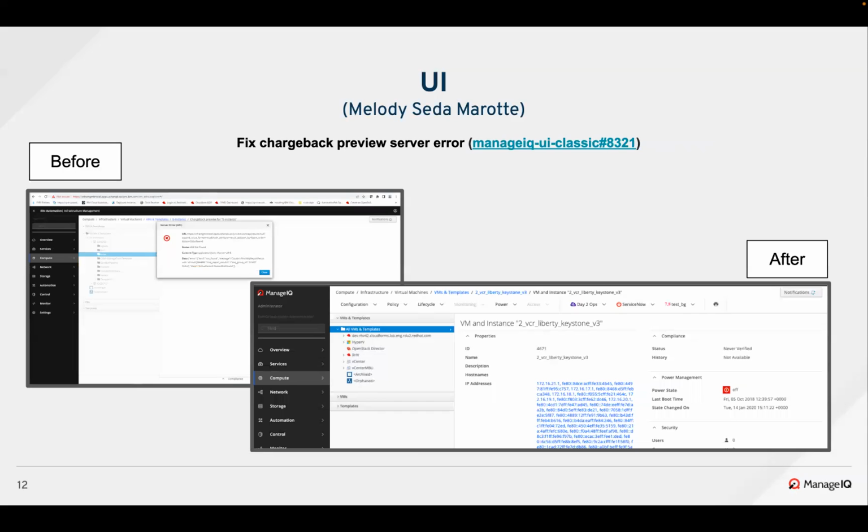Here, a server error was displayed when the chargeback preview button was clicked. That button did not have a check to disable the button based on the availability of the data. This PR added the helper method to ensure that proper checks were made, and with those proper checks, we ensured that they can also handle the server error.